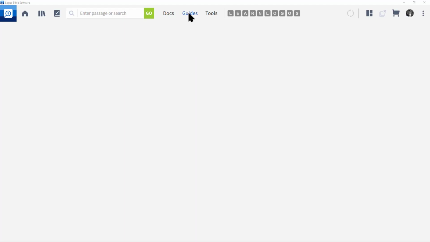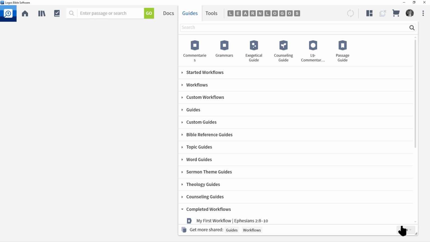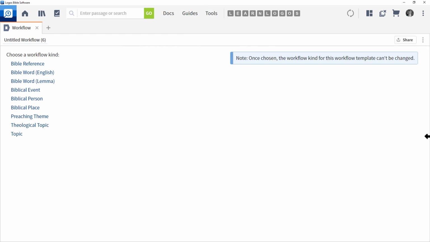Let's go to the main menu and click Guides. Then at the bottom right, locate the button labeled New and click it. Choose from the menu, Make a New Workflow, the last item in the menu, and click it. Let's go ahead and expand this window to the right.